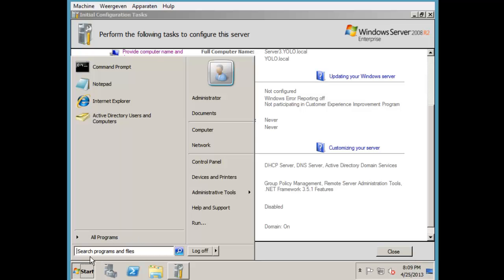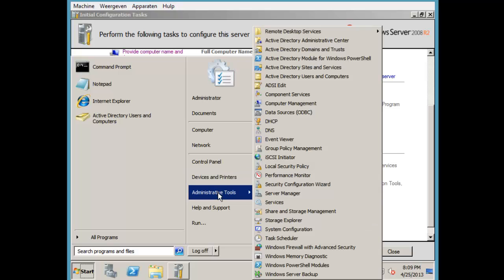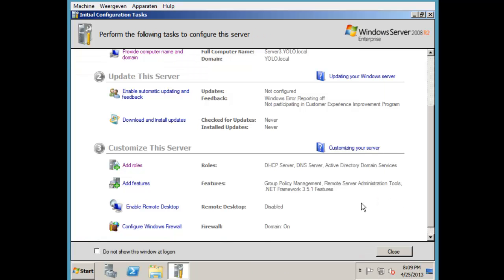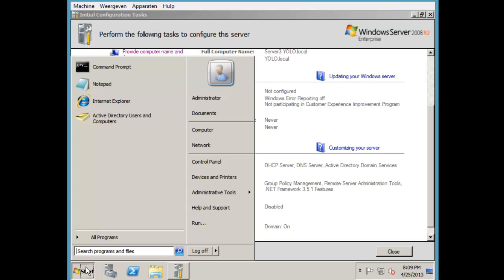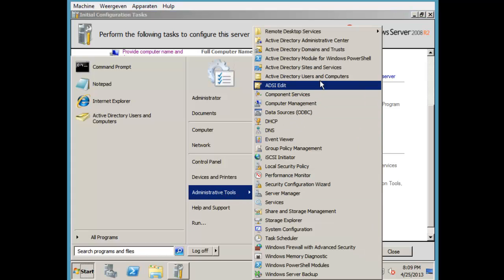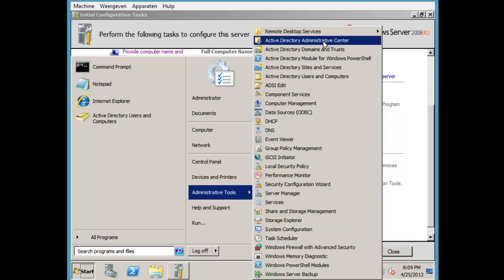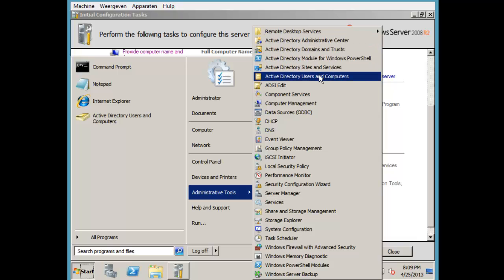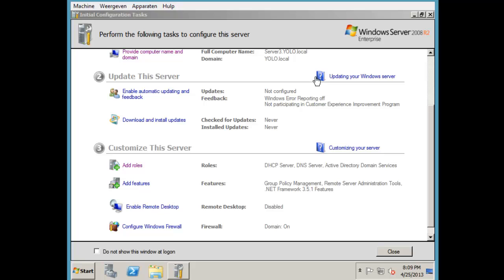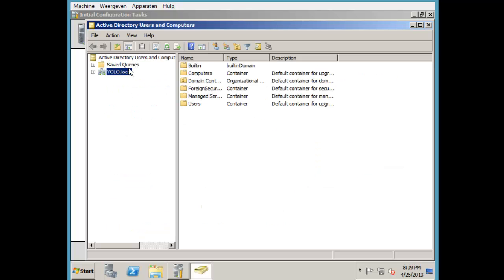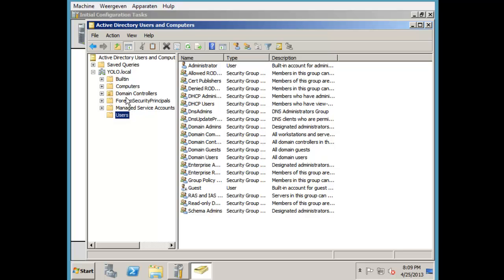So we're back and we will be configuring the Active Directory. There are two ways of going there. Either you go to start menu, administrative tools, and then you got a lot of stuff for Active Directory. You can go to Active Directory Users and Computers to manage your computers, users and groups basically. But there's also another way.